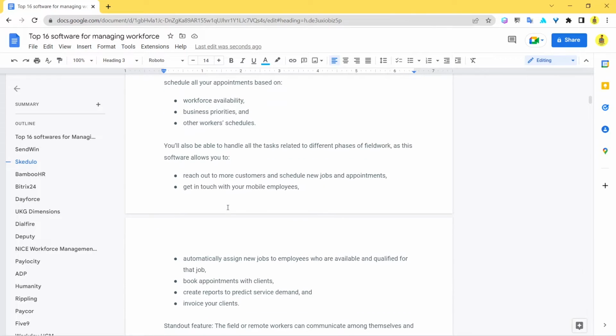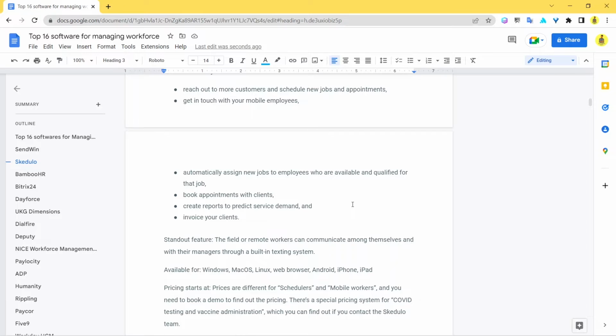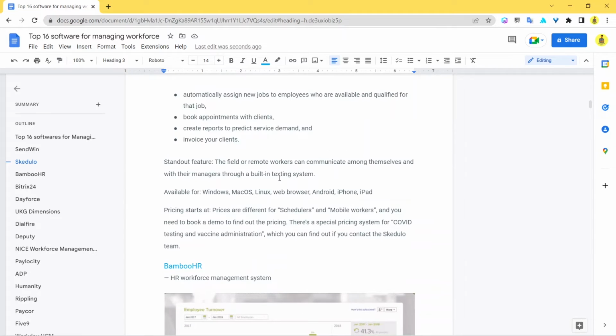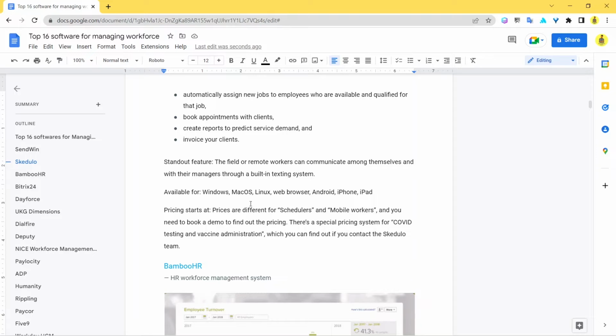So Scheduler has got a ton of features that you can read out. I'm not gonna stretch out this video by reading out each and every feature, so you can go ahead, check out the blog post, and have a great read on this, right? Let me just tell you that it's available for Windows, Mac, Linux, as a web browser extension, and on Android, iPhone, iPad, anywhere, right? Any device, any browser that you're using, you can get this, right?